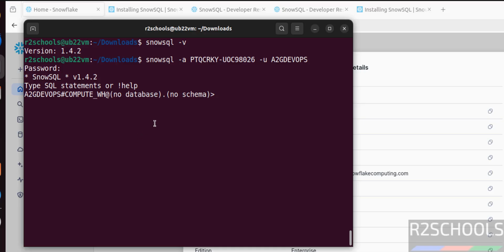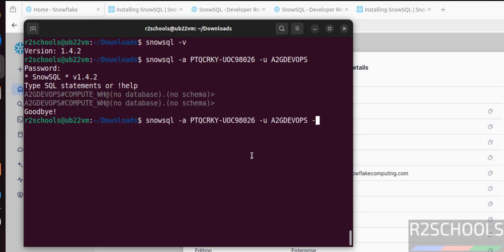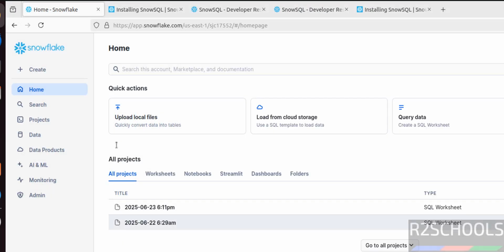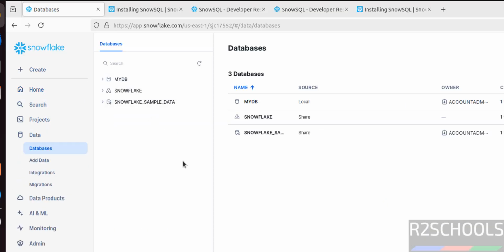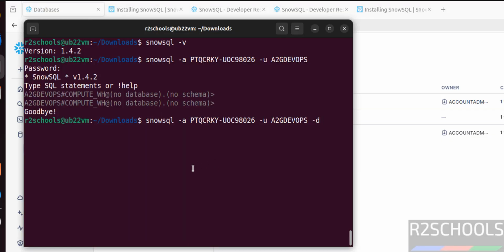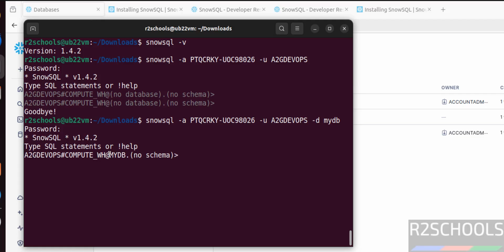See, I have successfully connected. See here, no database. If you want to give the database, Control D to quit. Then -d, then provide the name of the database. Close this one, go to data. I have the database MyDB, so give MyDB. Hit enter, then provide the password. See, now we got MyDB. Before, we had no database.